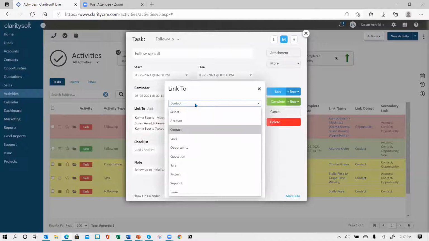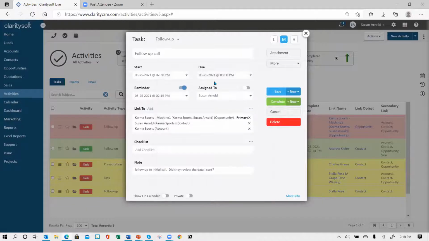So yeah, if I wanted to connect this, I don't think I have another contact. I'll create a new activity and show you how to do it, okay? So I wanted to show you that to link to. We'll come back and talk about these other things, this checklist especially, and then here's your notes.